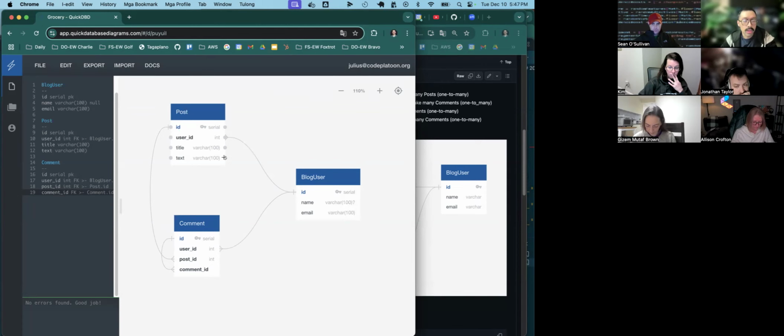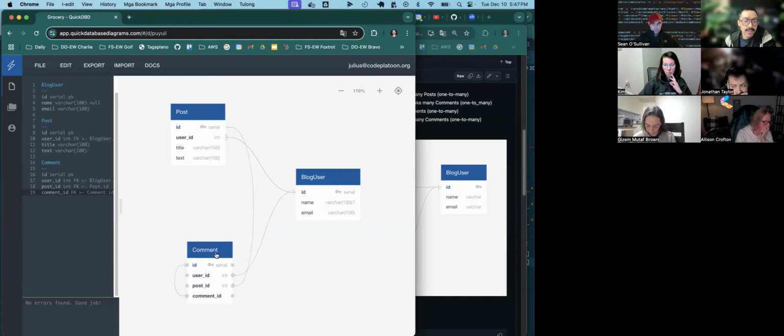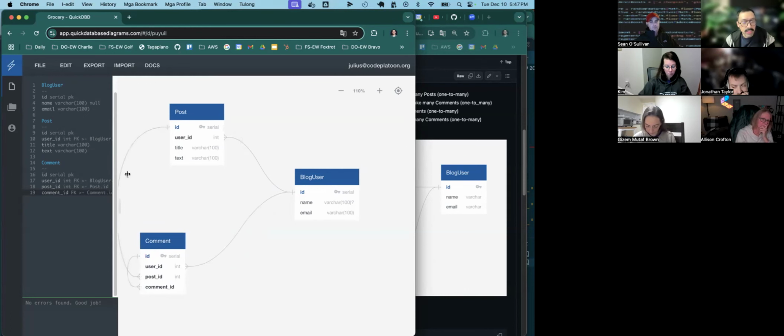That way you can have a solid foundation that will be easier to build upon than if you were to try to start squeezing in, like let's say if we wanted some kind of a table in between posts and comments, that might require separating some of these relationships.